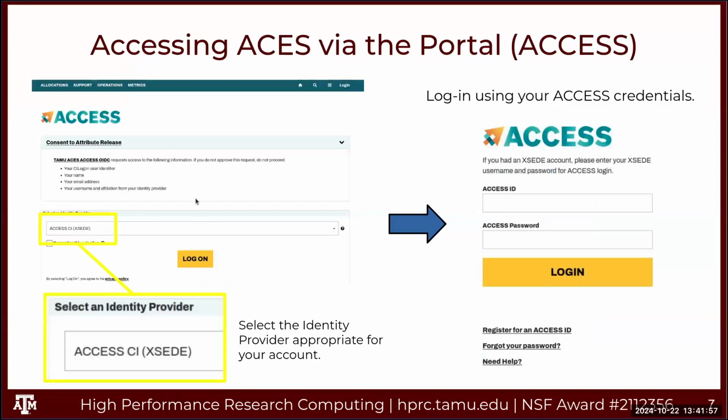Now, if you haven't logged into ACCESS yet, you'll see this page first where you need to select your ACCESS ID, the identity provider, and then use your ACCESS ID and ACCESS password. So we'll give everyone just a minute to log into ACES. And then there's a Duo two-factor authentication step after this.